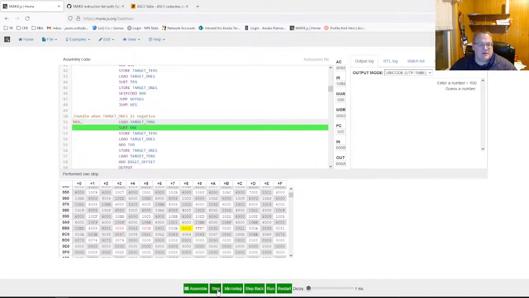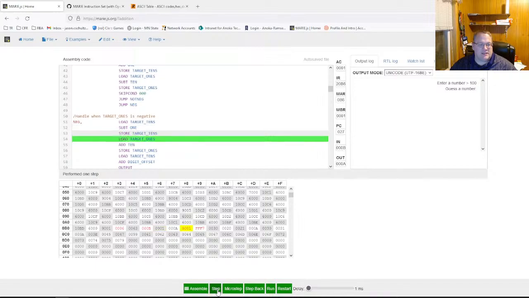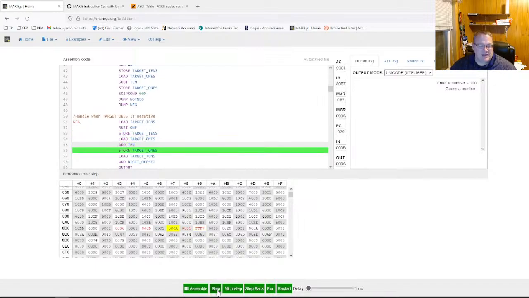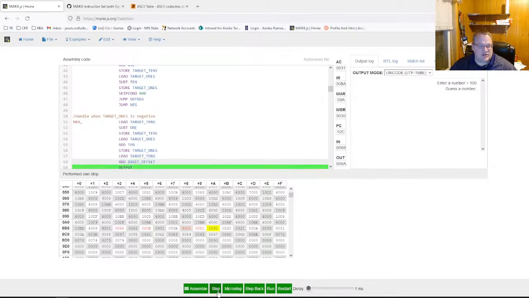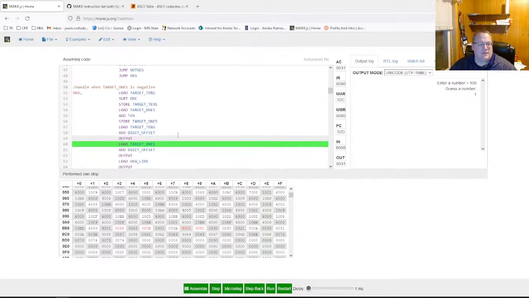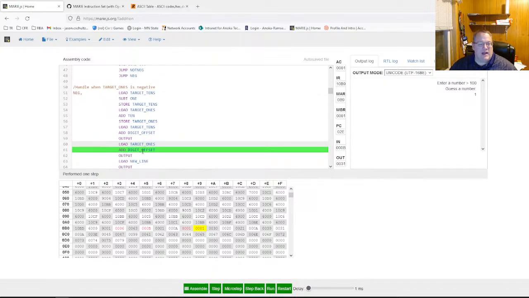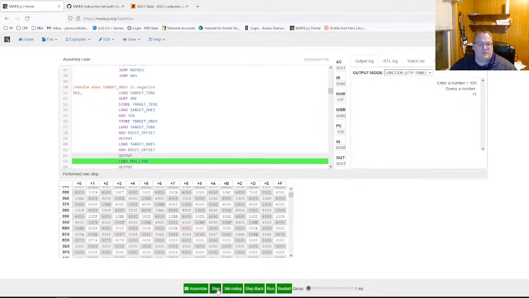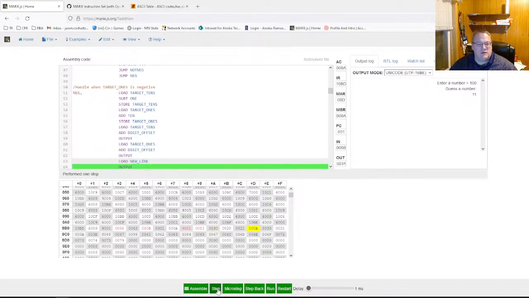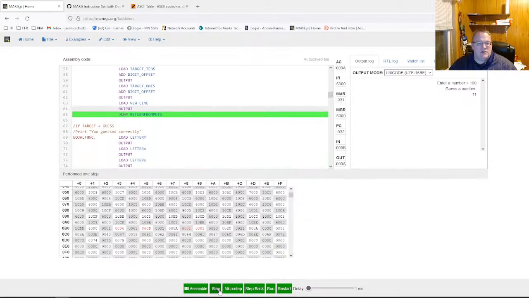It loads the tens place, subtracts ones from it, and stores it back in the tens place. Loads the ones place, adds 10 to it, which is now a 1 again. It stores it in the ones place. It loads the tens place. It adds the digit offset and outputs it. We got the 1 come out. Now we load the ones place, add the digit offset to it to get our 31. Then we do an output again, and we get a 1. And then we load new line, and now we go to a new line.